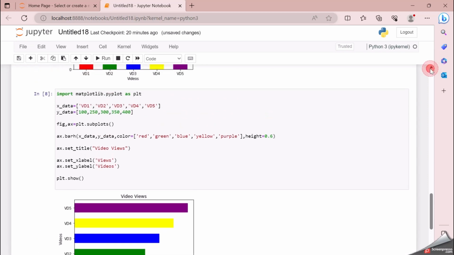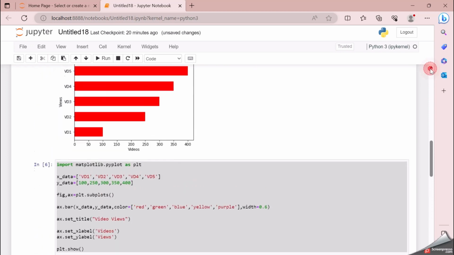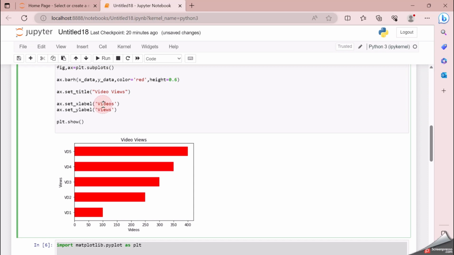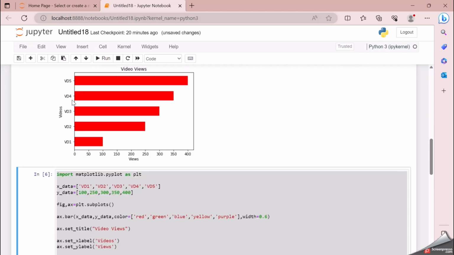Similarly over here also in our horizontal bar chart, we have to change. This should be views and this should be videos. So now when I run this horizontal bar chart, I get videos on the y-axis and views on the x-axis.